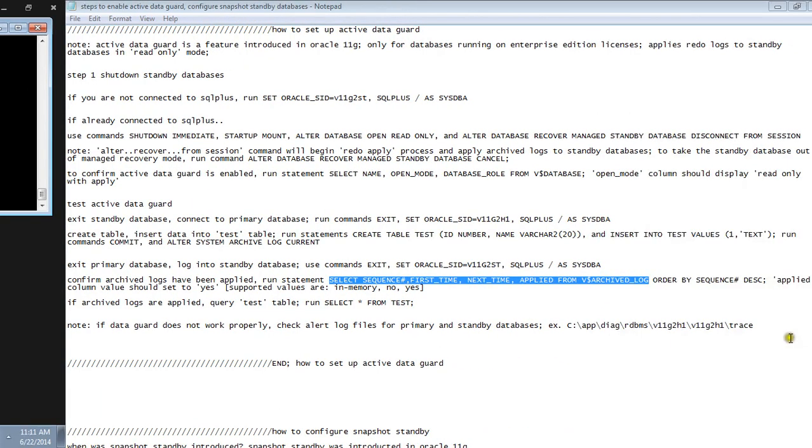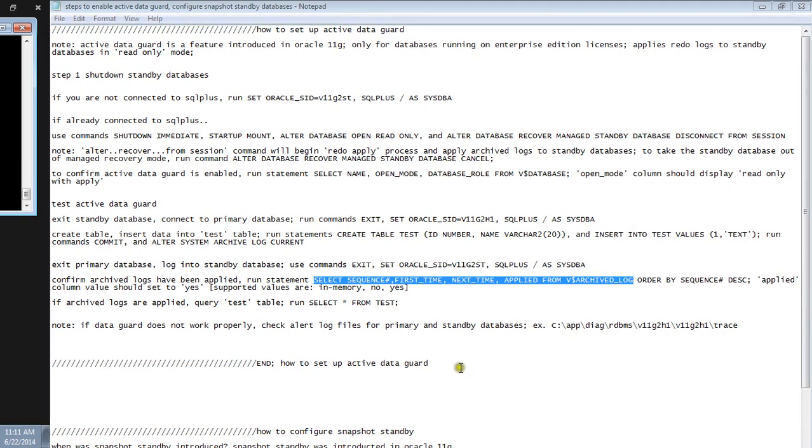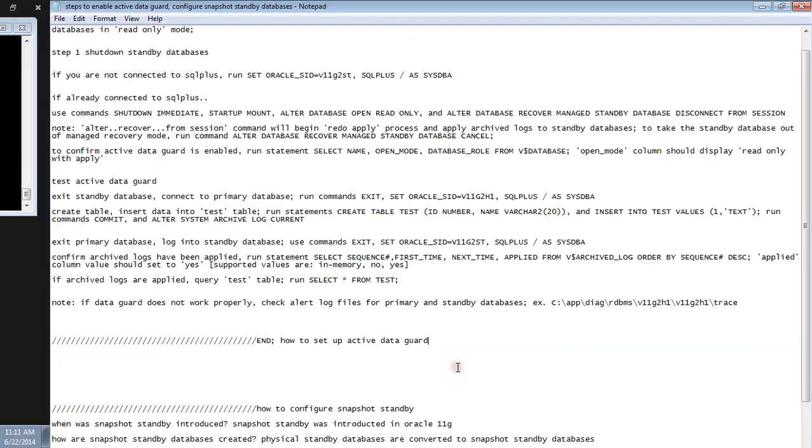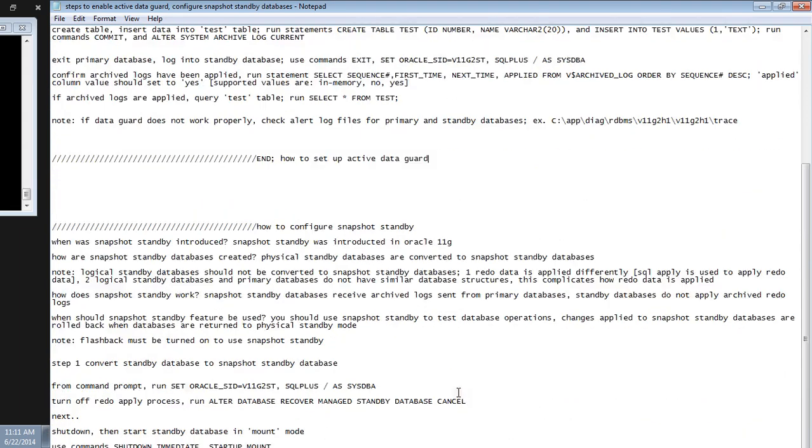This is a great feature. So now we're going to configure snapshot standby for our standby database. Again, this is just more of a history of what snapshot standby is about. It was introduced in 11g, as I just told you, and only a physical standby database can be converted into a snapshot standby database. A logical standby database cannot be converted to a snapshot standby database.